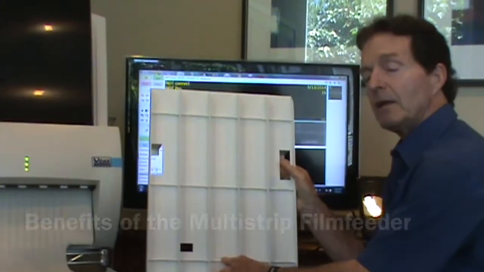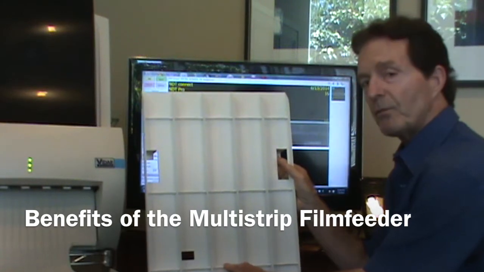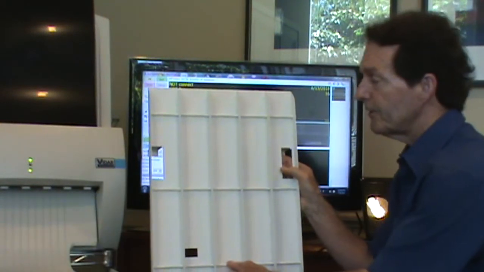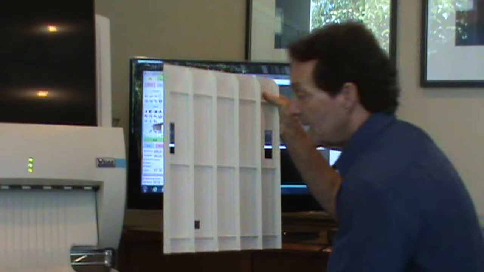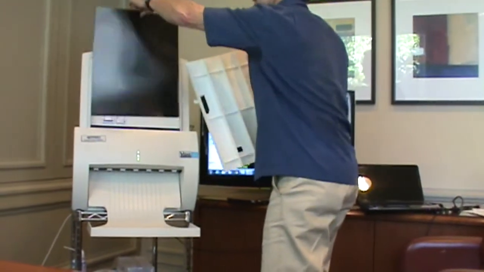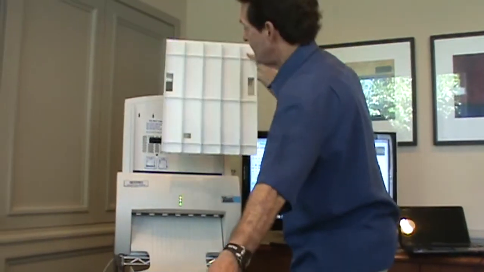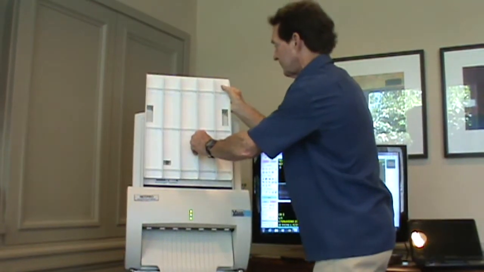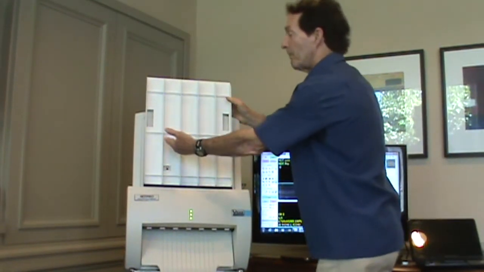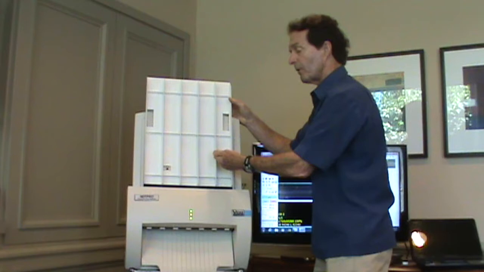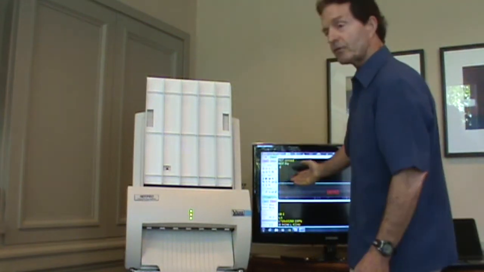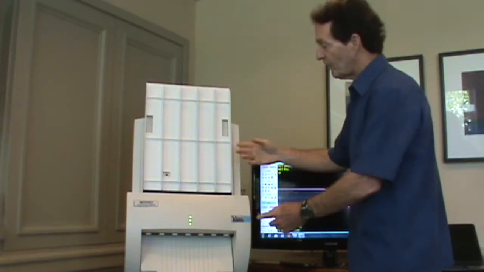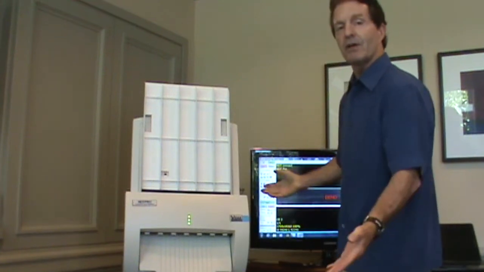So this is the multi-strip film feeder that we pointed out earlier, and it's a very simple increase-in-productivity tool. It sits on top of the digitizer just like this. It's available in multiple film strip widths, and with AcuScreen separating each film individually, that's how simple it is.